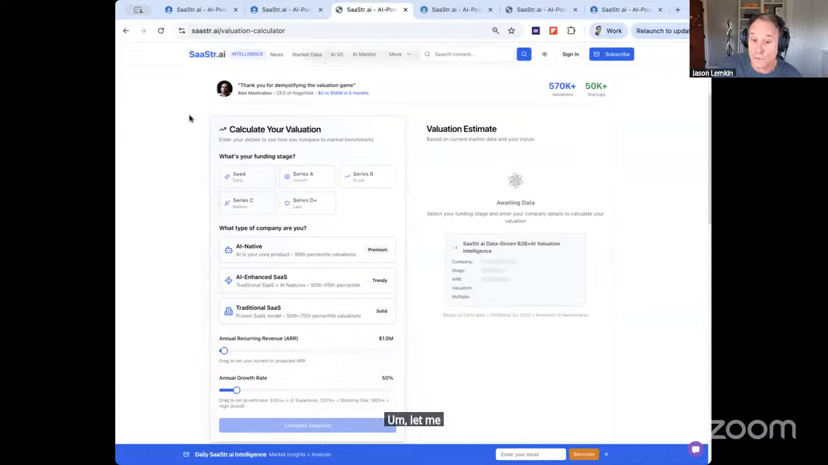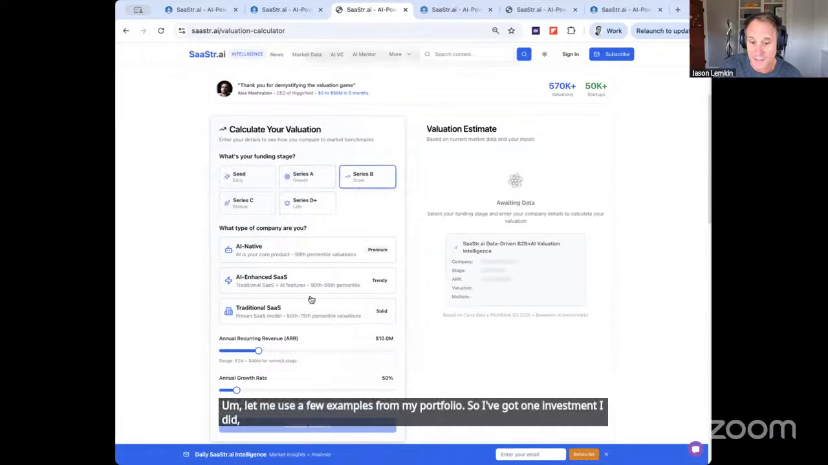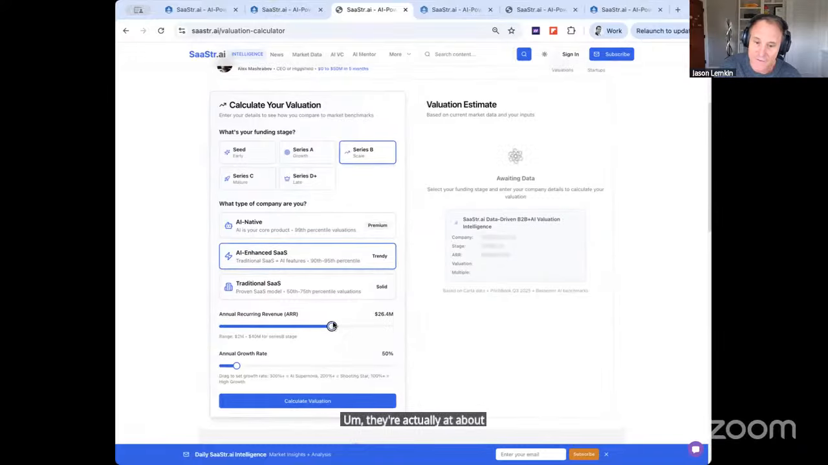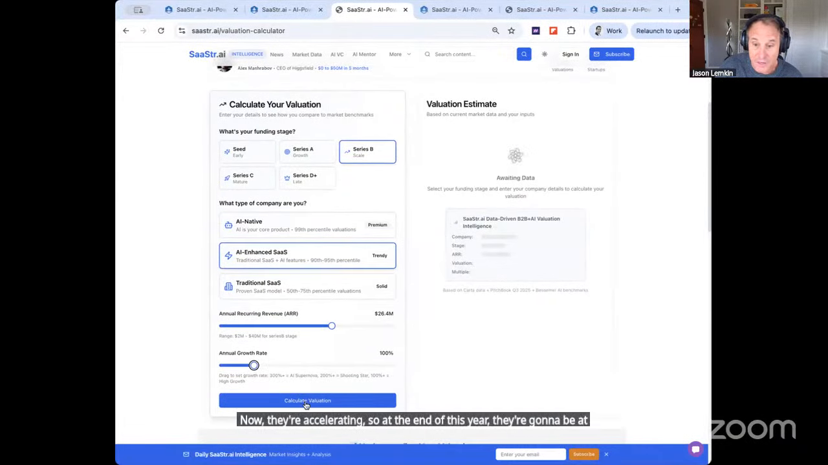Let me use a few examples from my portfolio. So I've got one investment I did. They're at Series B. They're sort of AI enhanced SaaS. They're actually at about 26 million ARR. Now they're accelerating. So at the end of this year, they're going to be at just about 100 million, and click valuation.